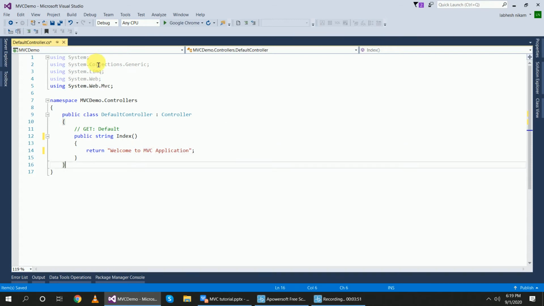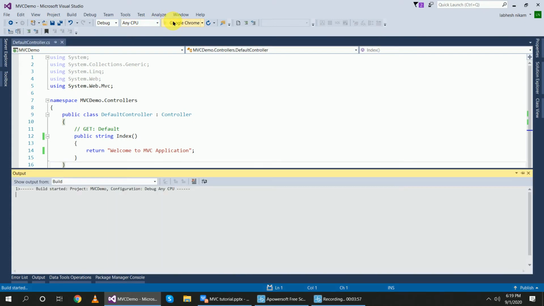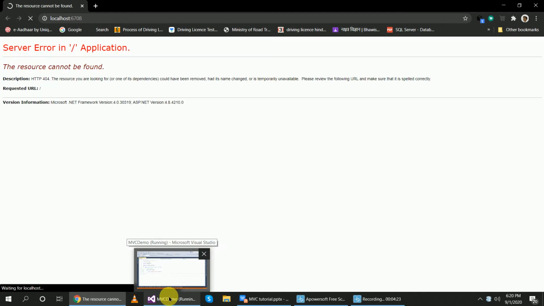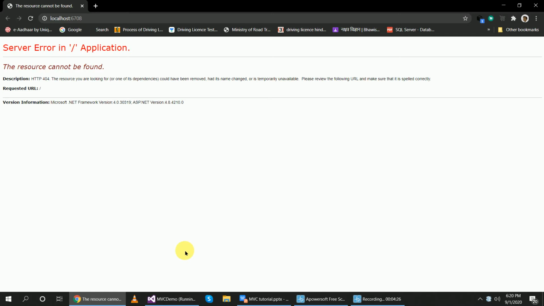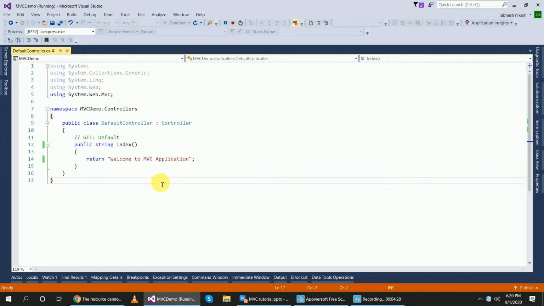Okay. Now I will save this program and run it. This is an MVC application, and I am writing this method into the default controller. Okay, the method name is index. This will create an error, because I have not created the index view page. Why? The resource cannot be found because I have not created the index page of this method.